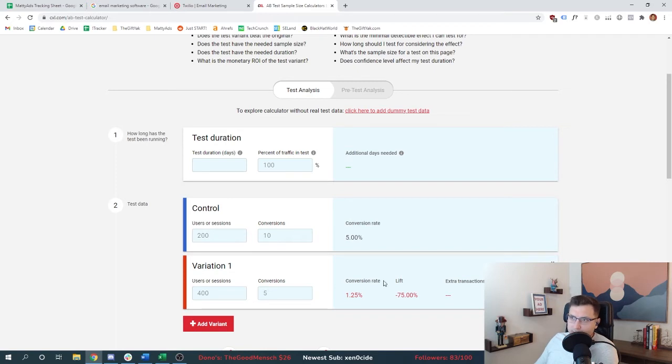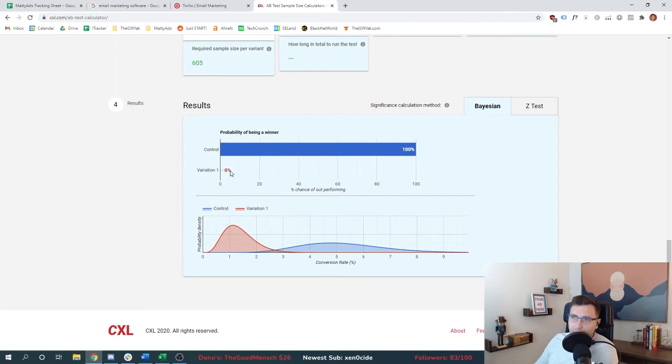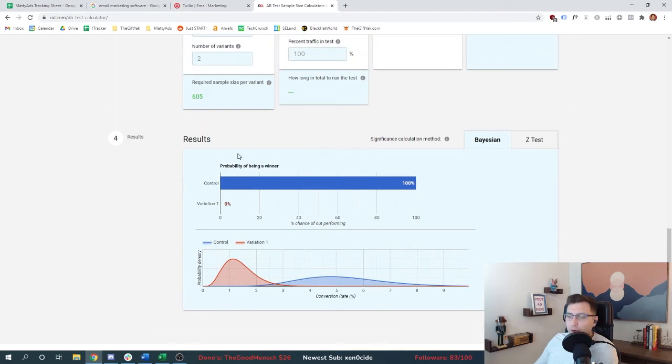All right. What it's going to tell you is the lift between the conversion rates. Okay. So you have a 5% conversion rate versus a 1.25. And then if you scroll down, at least on this page, it's saying, hey, variation 1 has 0%. It's basically the loser 100% of the time. Your best ad is the control.